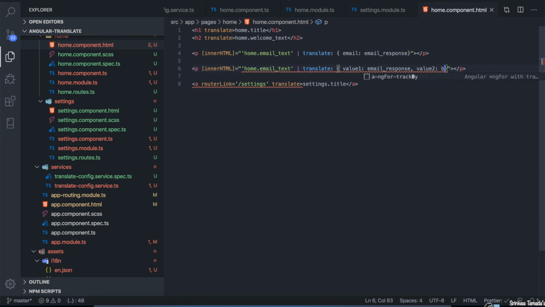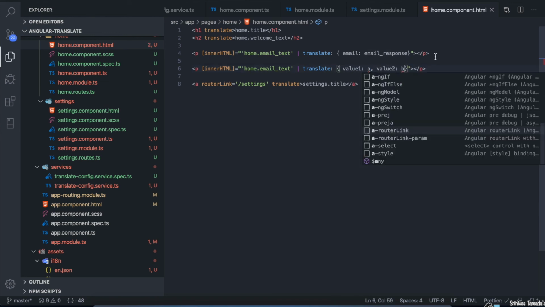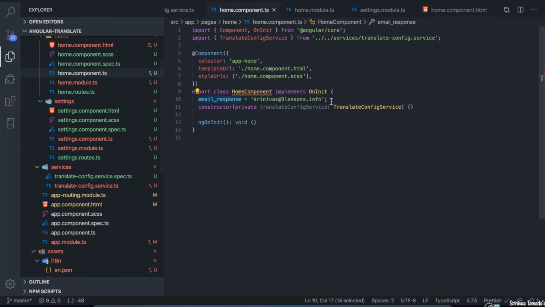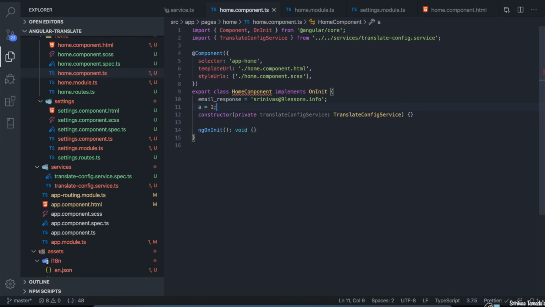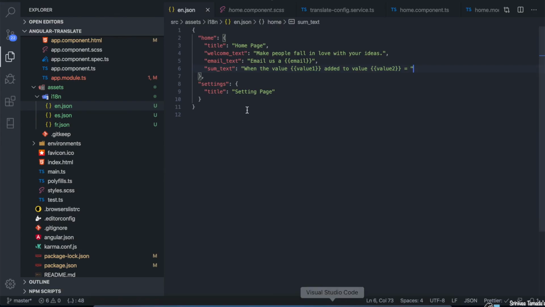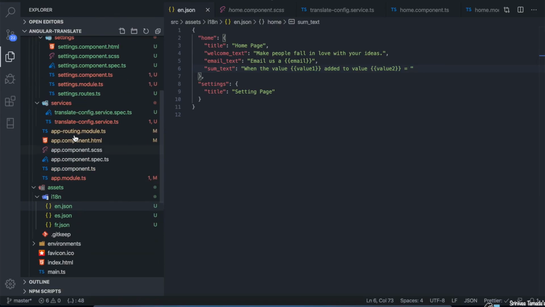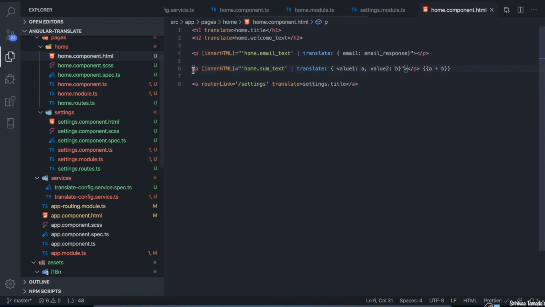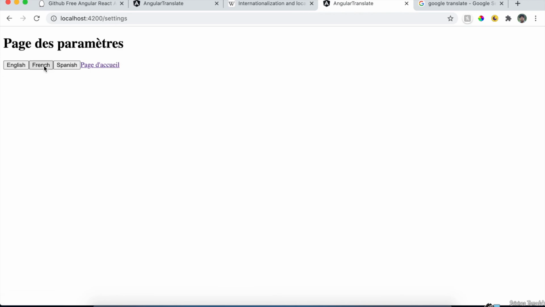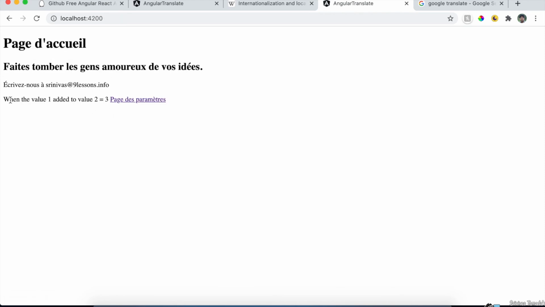I'm going to give B here, and A here, and go to the component. I'm going to give A equal to 1 and B equal to 2. If you look at this, when value 1 is added to value 2, I think it's 3. Maybe I gave the wrong tag, so let's change it to a span. Yeah, that's it. For other languages, because I don't have one, it takes the default by default.